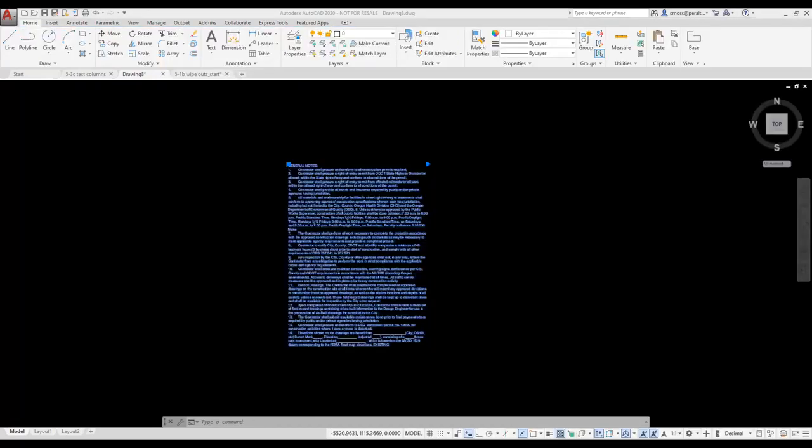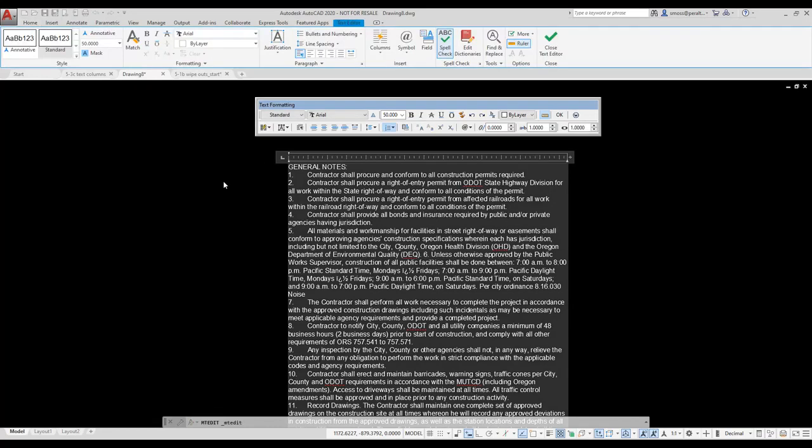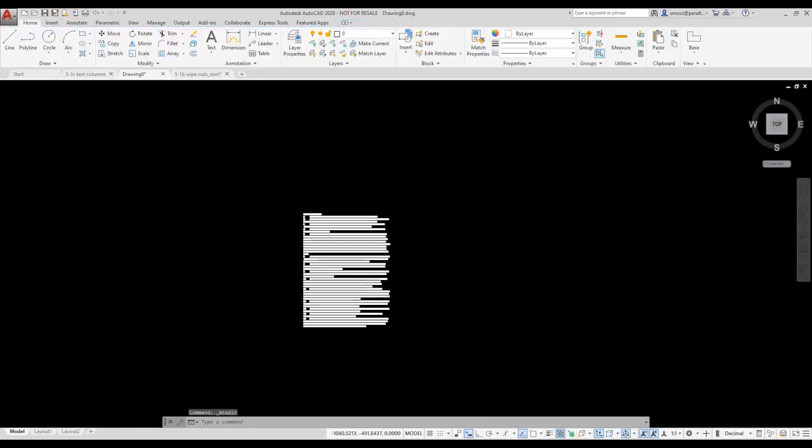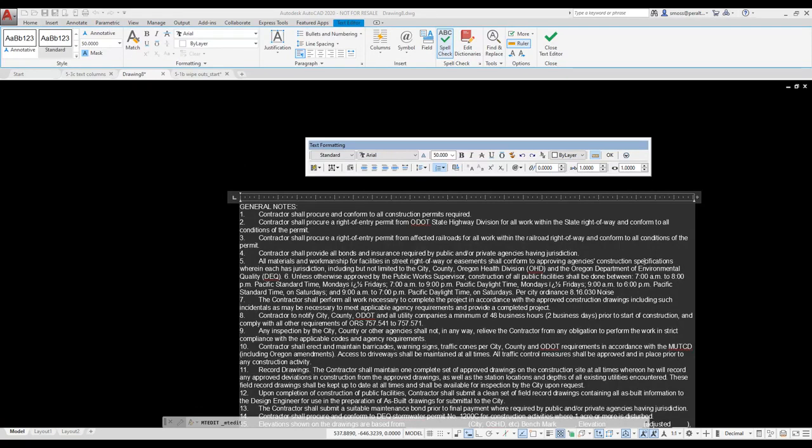I close the text editor. I use my zoom to see my text. I double-click on the text to edit it. I zoom out to see the mText boundary. I use the grips to adjust the size of the mText. I reselect the text and I want to change the text to use columns.